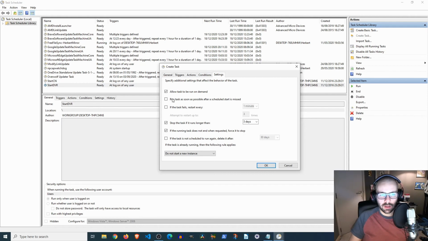Settings also, run the task as soon as possible after a scheduled start is missed. So this is also something that you can enable. For example, if you want to run something daily and your computer wasn't online for some reason, you can enable this, and then it will start up whenever your computer is running. If the task fails, restart every 1 minute, 5 minutes, so you can retry your tasks multiple times. Stop the task if it runs for longer than, let's just say, 1 hour or 2 hours. You can also enable that. And if the task is not scheduled to run again, delete it after 30 days, for example, right?